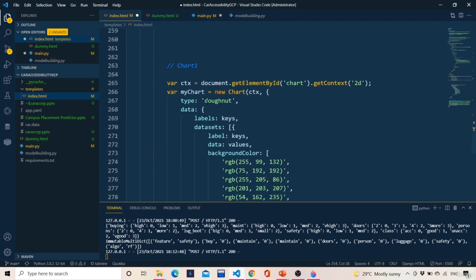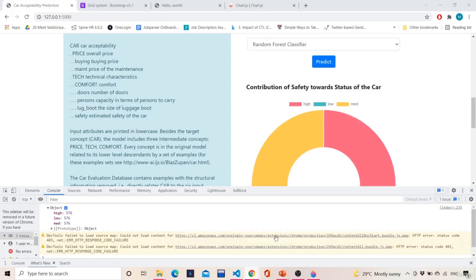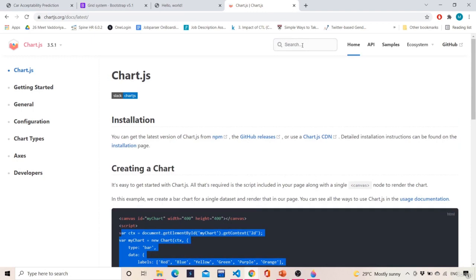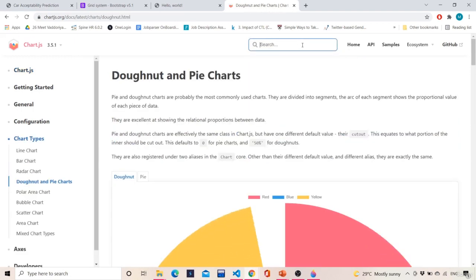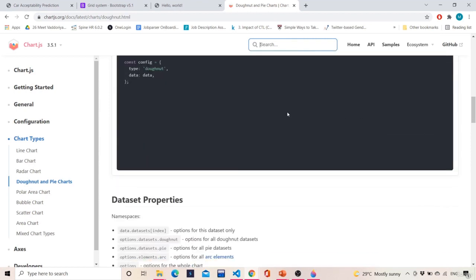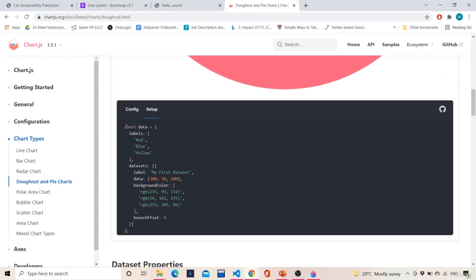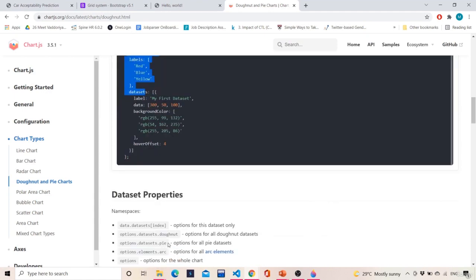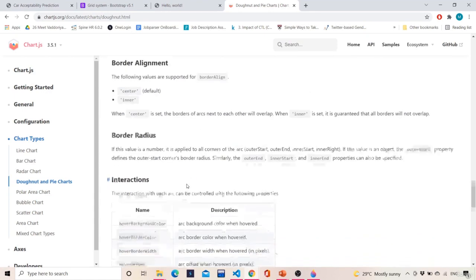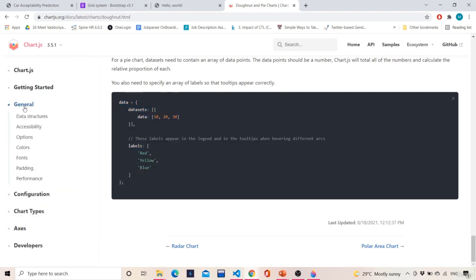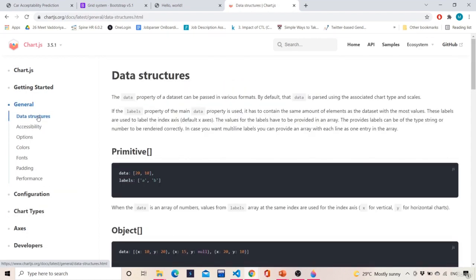Now if you want to draw a donut chart, you go to this place and just type in donut chart over here, donut and pie charts. So this is a donut chart. You can go to setup and copy this const data equals thing, or you can come down to the bottom and you'll get some more specific things. You can copy them from here, or you can go to general, and go to data structures.